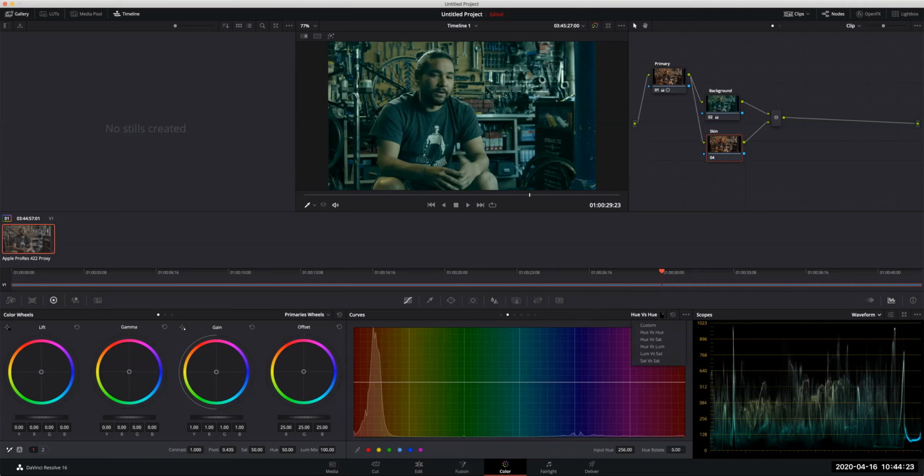If I go with hue versus saturation, meaning if I select a color, then I can change its saturation. So I pick that red. Now I can desaturate the red. See what happens? All the red gets affected. So that means hue versus saturation. Let me click undo.